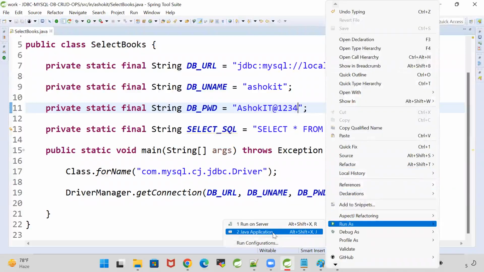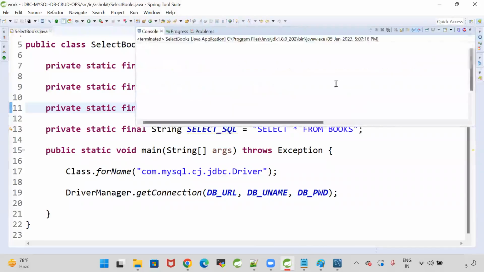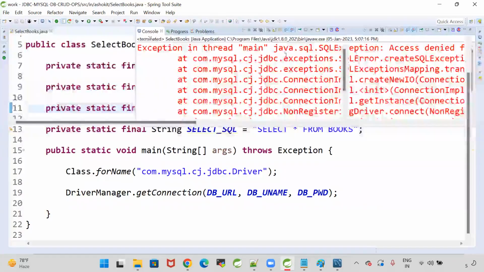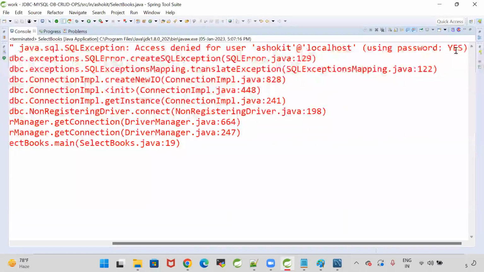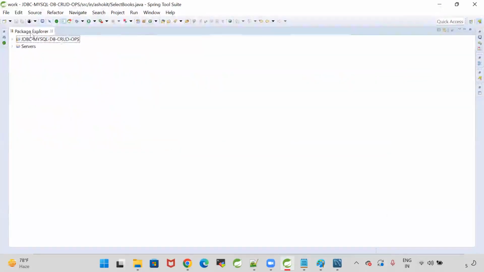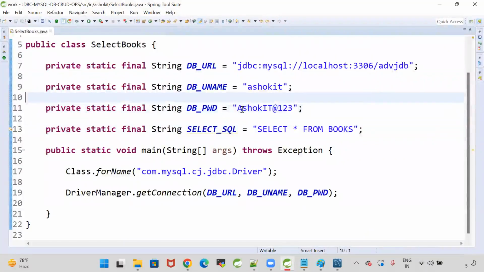Run as Java application. I'm running this program as a Java application. Failed. What happened now? Access denied for Ashok IT at localhost using password. That means it is not able to get the connection because the given credentials are incorrect. Good. So if you give correct credentials and correct URL, then only we can get the connection with the database.